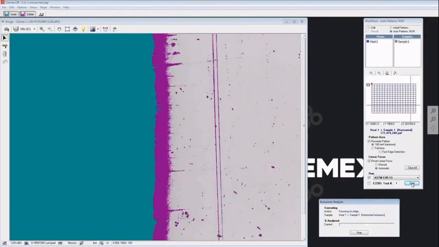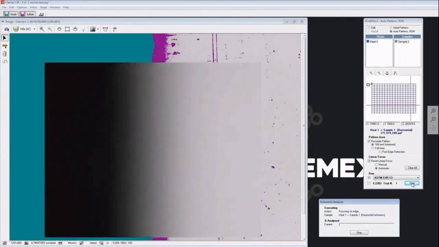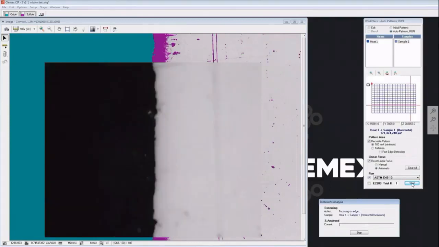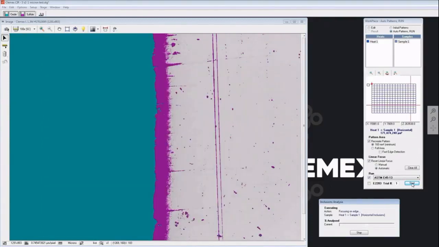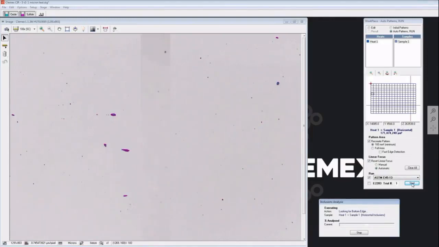So what the software is doing here is finding the edges of our sample. This is when we talked about the fast edge detect. By doing so, it will detect all of the sample and recreate the pattern according to the standard. In this case, it's 160 square millimeter.